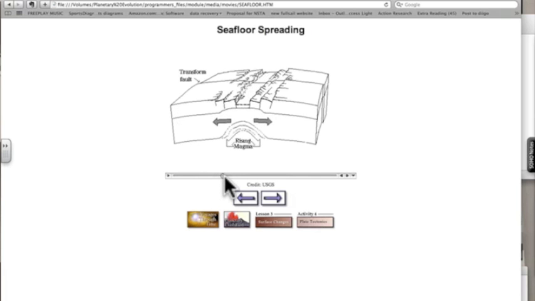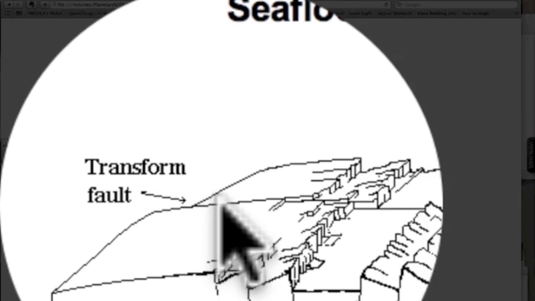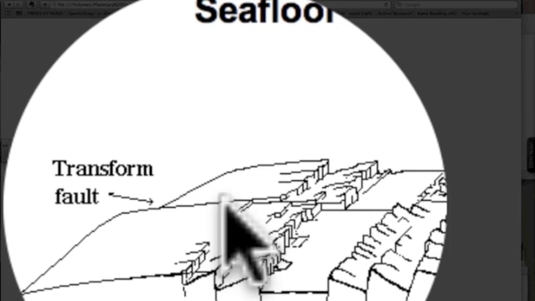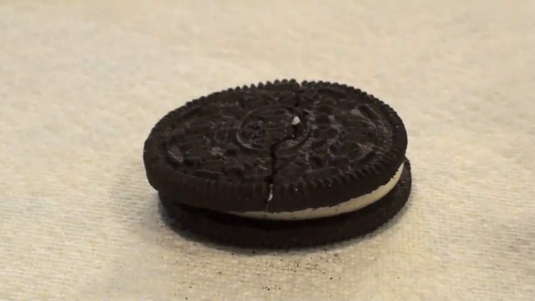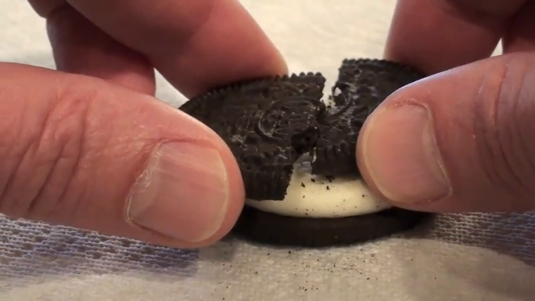Most transform faults are found and associated with a mid-ocean ridge. As we see in this animation, the transform fault occurs when we have seafloor spreading. At a transform fault, no new lithosphere is created or destroyed.